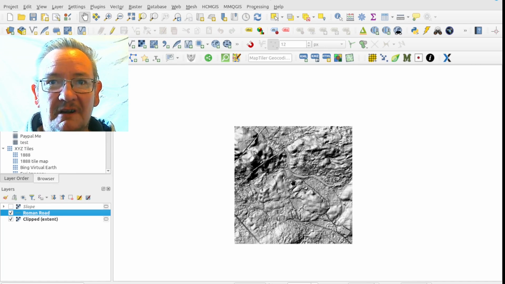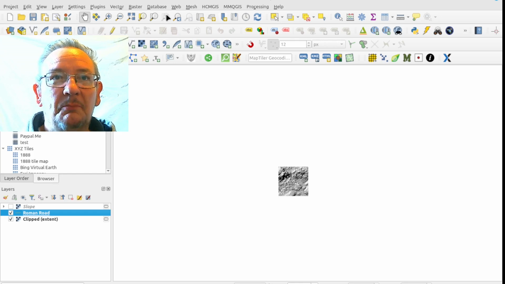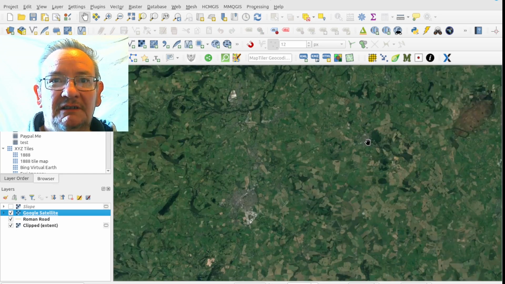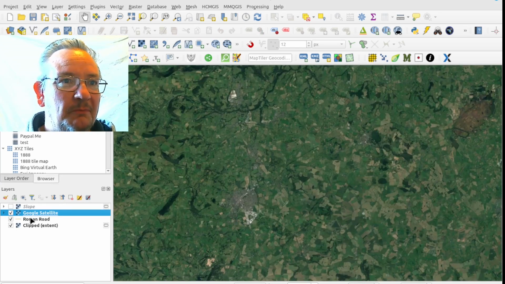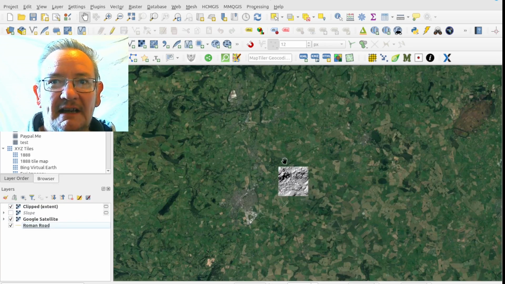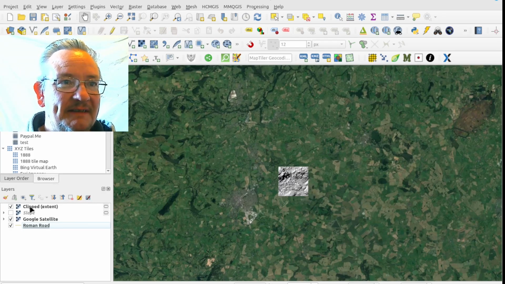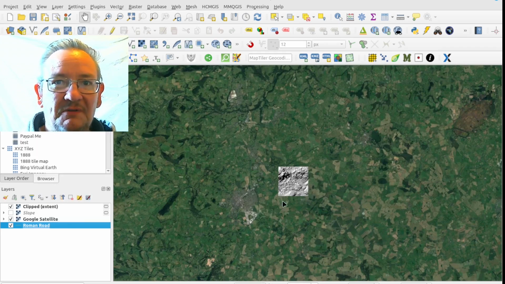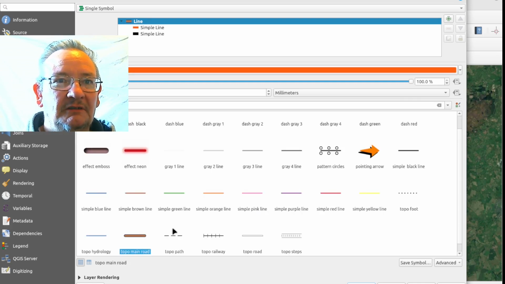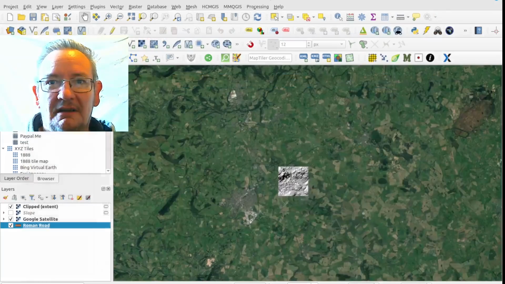Now, I haven't seen any Roman roads, so if we zoom out a bit and we put on a base map, we'll go with Google Satellite. Oh, there it is, look, Google Satellite. Now we'll bring that back over the top, there it is. Now, Roman roads: we can't see it because when this comes up, they are often a bit faint. So we need to click Properties, go to Symbology and click this lovely orangey, purpley, orangey edged line. Apply and OK.